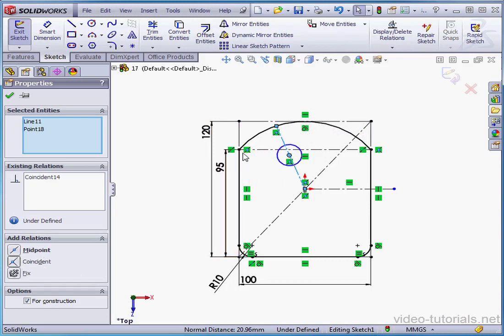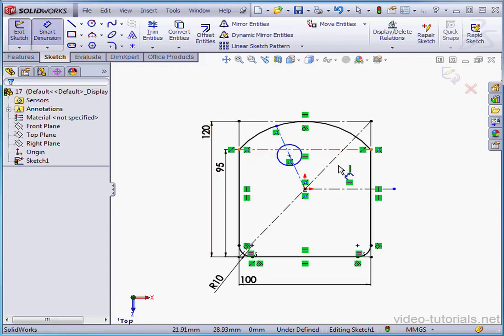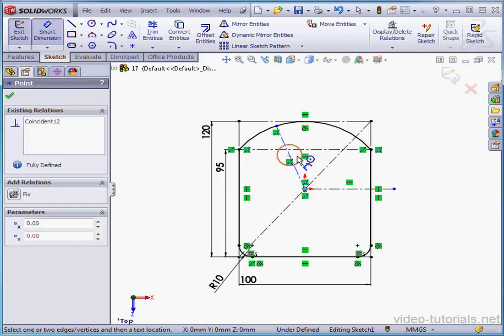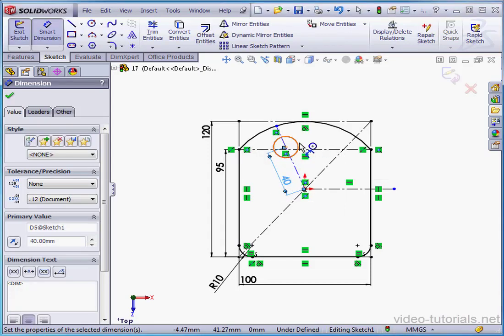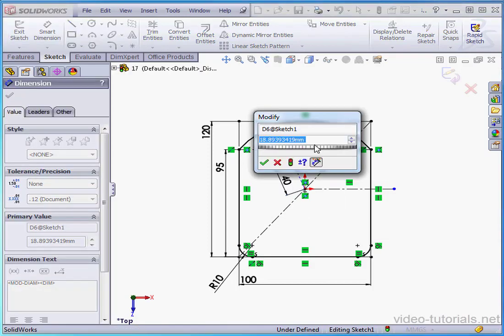Let's activate the Smart Dimension tool. Here I want to place an align dimension. To get the align dimension, I need to be really close to the line or at some distance from the line. Let's right-click to lock the dimension, and let's drop it about here. Make it 40 millimeters. Accept. And 15 millimeters here. Accept.